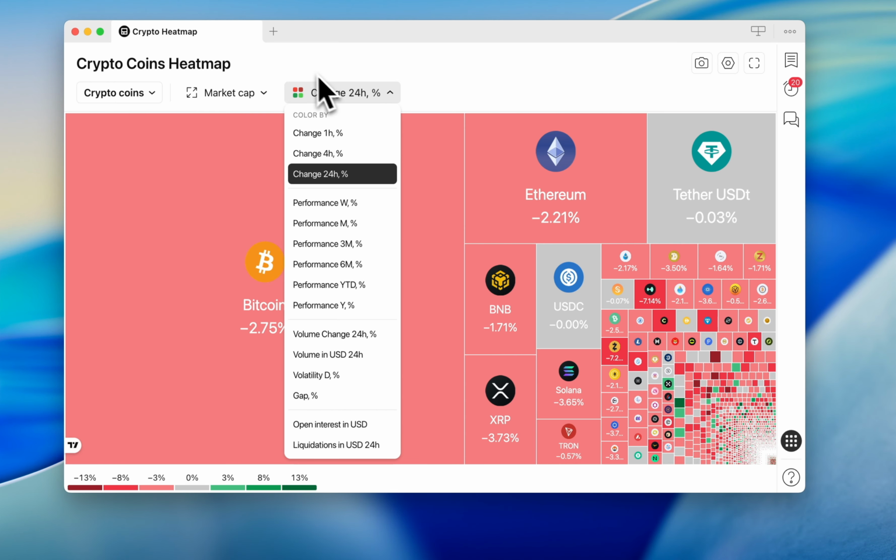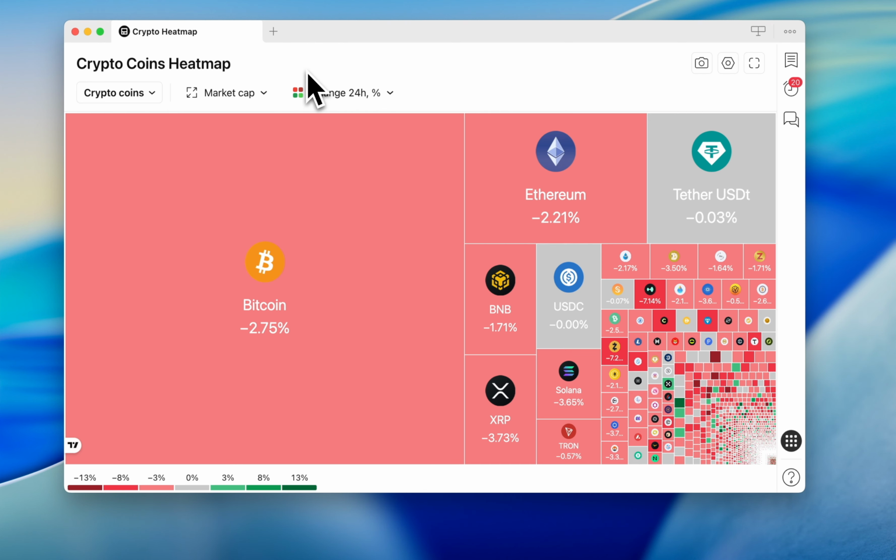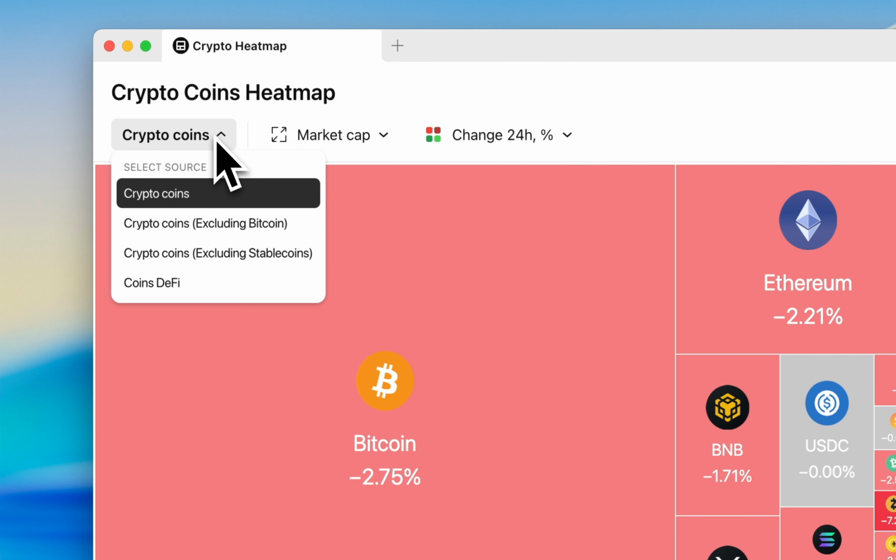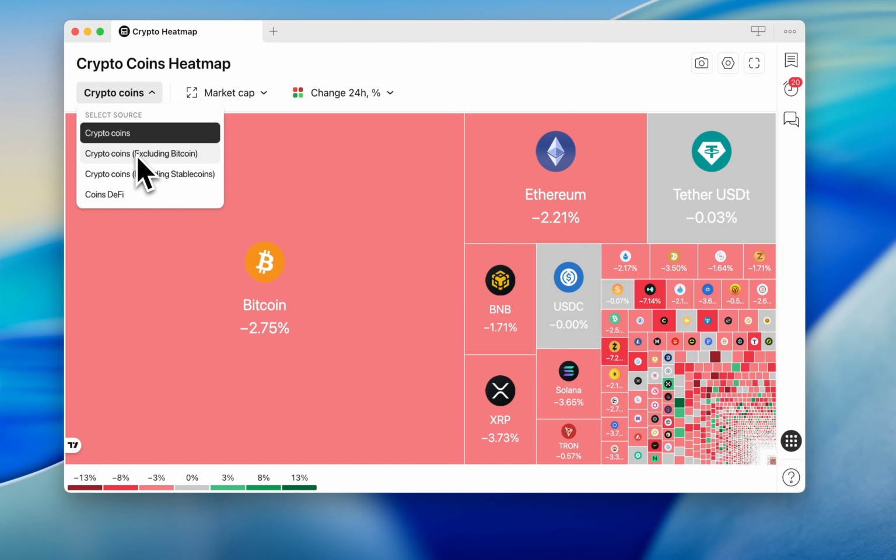Now here's the key trick. You can use the group by dropdown to switch from default to sector. Click on where it says crypto coins. You can go to crypto coins excluding Bitcoin, excluding stable coins, and DeFi as well.